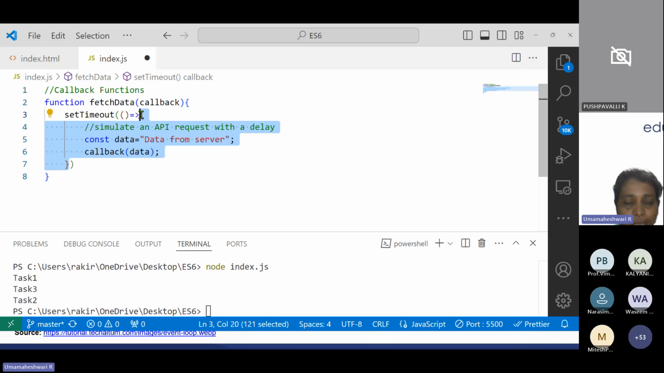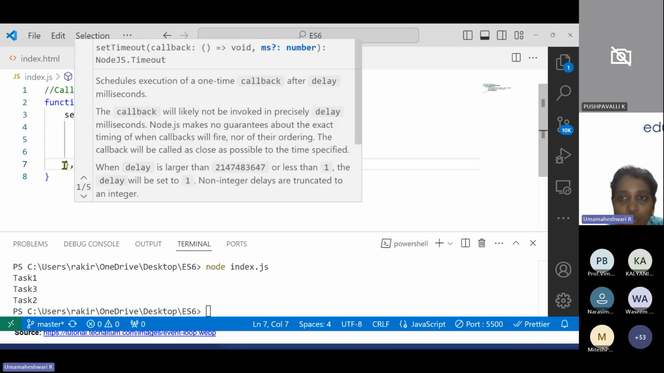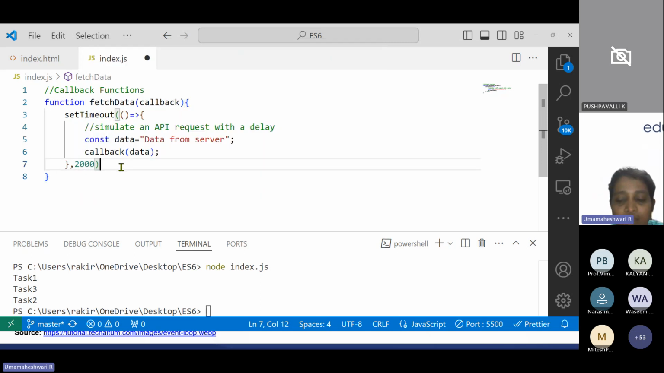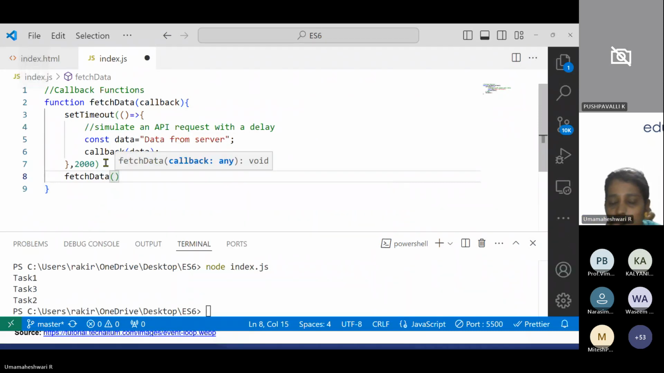Previously we had a very simple one, console.log of task, right? But here I'm mentioning a constant data. Data is going to be data from the server. The argument will be called with the data, but after some 1,000 or 2,000 milliseconds, so it is going to take some 2 seconds. Later, we'll call the fetchData. If you're not clear or have any doubts, please let me know.